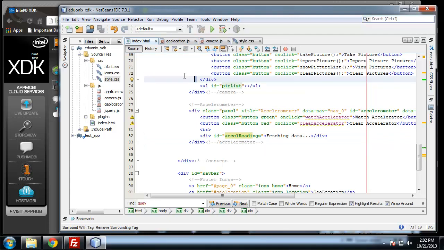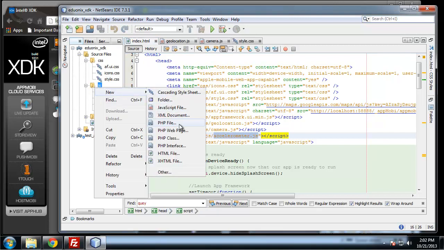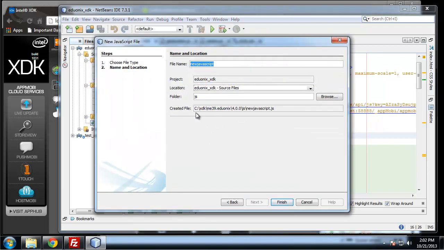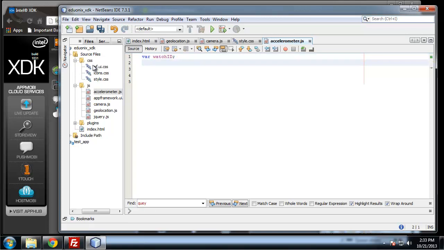Now we need to go to, did we include our file, accelerator.js? Yep, so now we need to create that file. So I'm going to say new JavaScript accelerometer. First thing I'm going to do is create a watch ID. So it's a variable watch ID. We're just going to declare it.